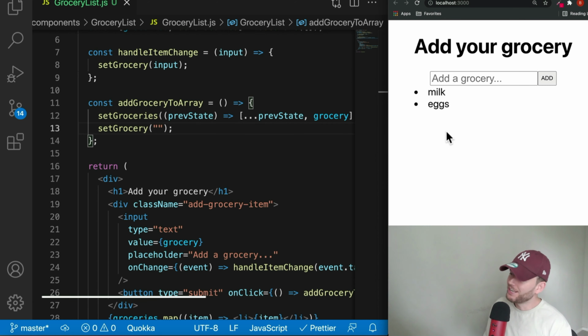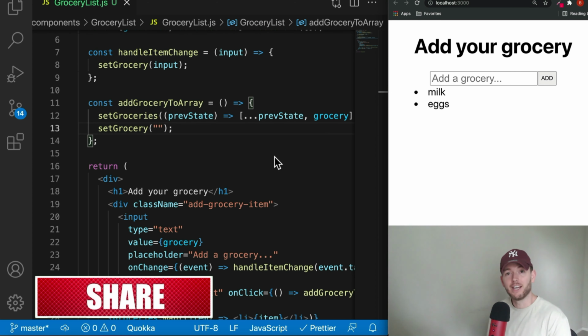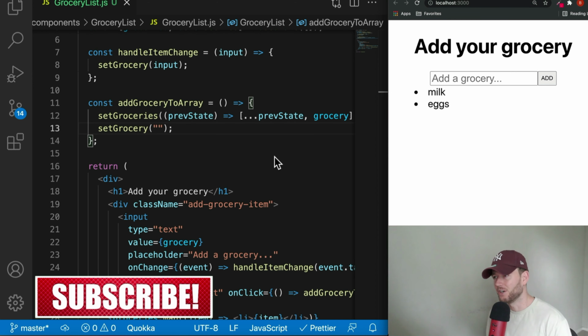Alright, now our grocery list component doesn't look very fancy, but of course that wasn't the goal of the video. The goal was to explain the React useState hook in a nutshell. Now, of course, you can do all kinds of fancy things. So you can remove items, stuff like that. So if you like to play with that, of course, you could do that on your own.